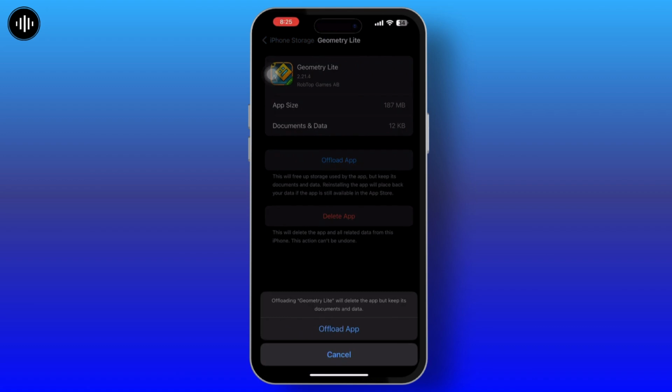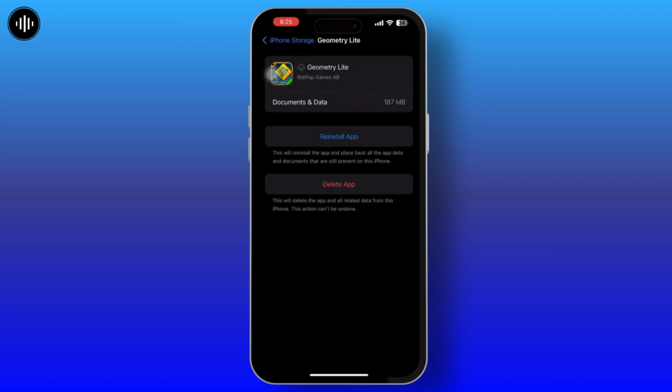Offloading an app removes the app from your device while keeping its data intact. Now, after offloading the app, reinstall it from the App Store. This can sometimes resolve issues related to corrupted app data.